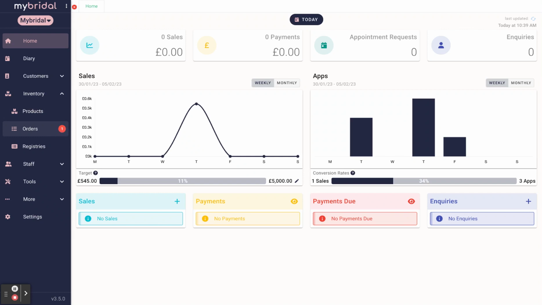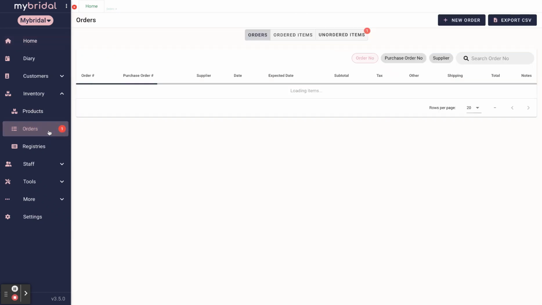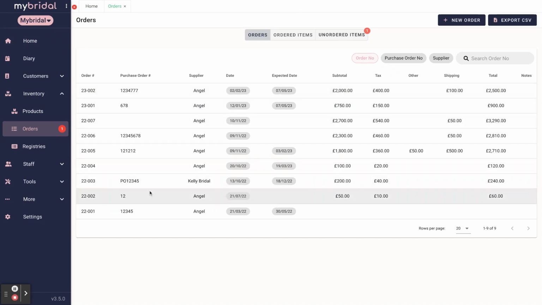Now you sometimes will get a notification here, and this is when the system has worked out that you have a high priority order that needs to be made. So it may or may not be showing an alert here. But if we click onto orders, it brings us to this area.